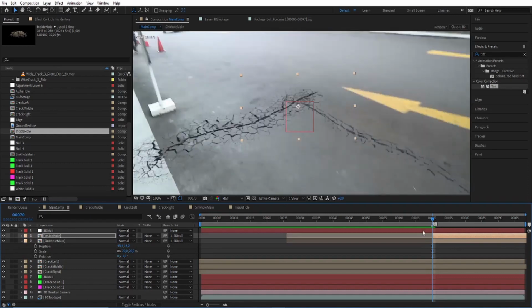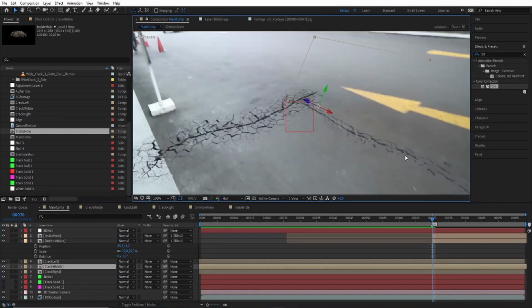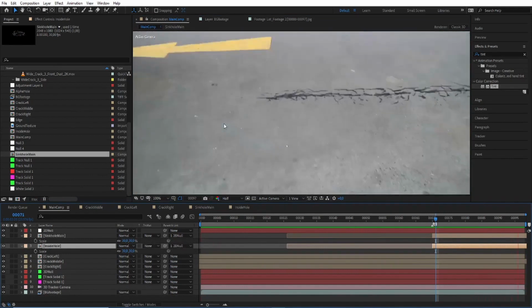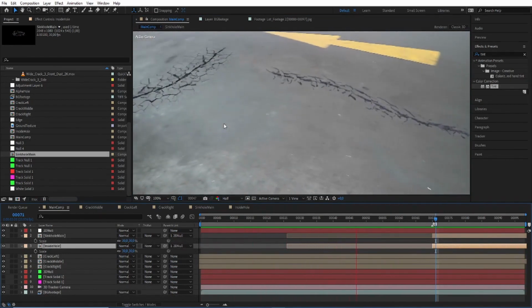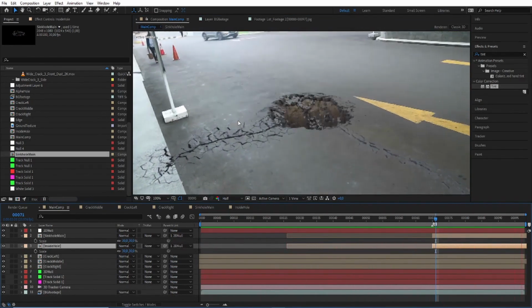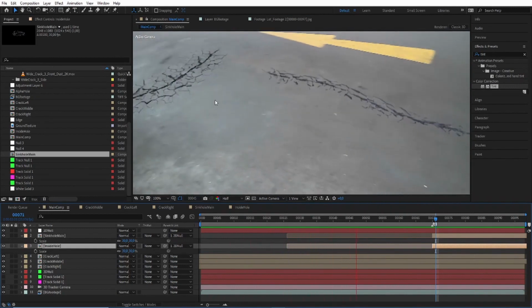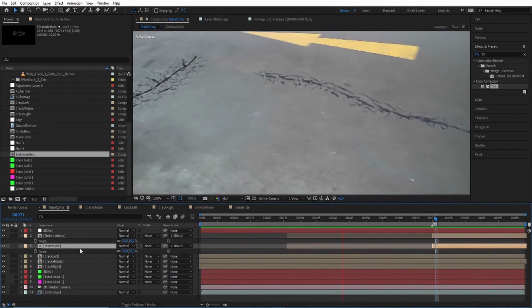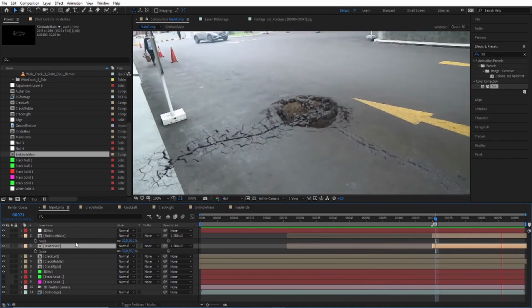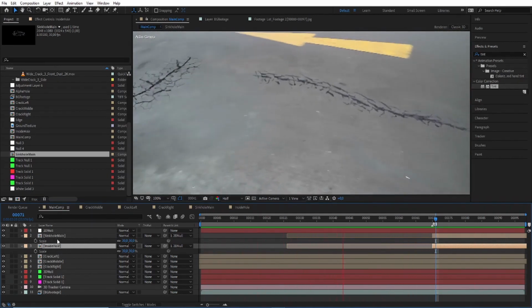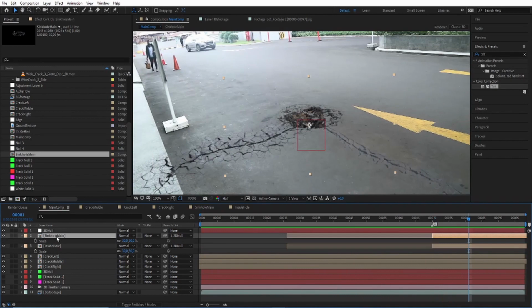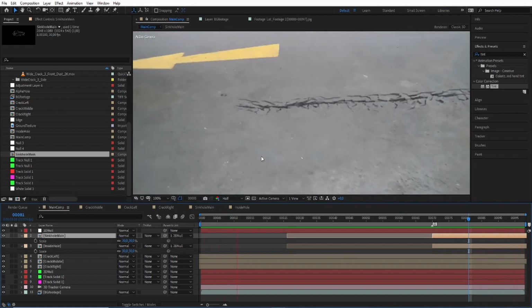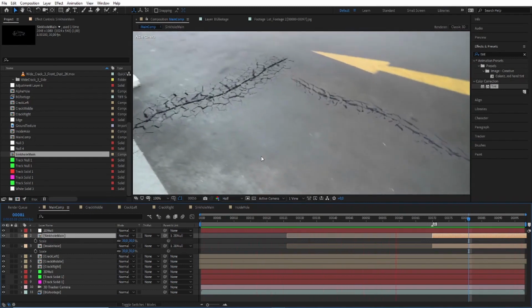Okay, so now we play. Okay, look at that, looks really nice. So what I did is I scaled the sinkhole a little bit, and also don't forget to put the inside of the sinkhole below the sinkhole main. The inside has to be below the sinkhole main. That way, it would look correct.